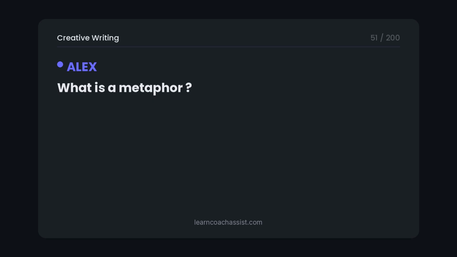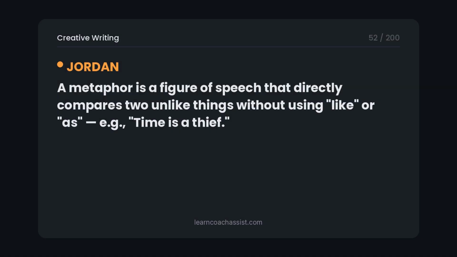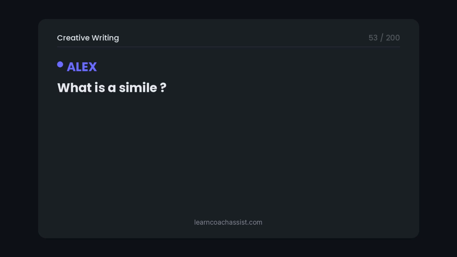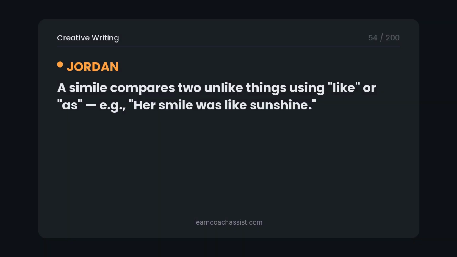What is a metaphor? A metaphor is a figure of speech that directly compares two unlike things without using like or as, e.g., time is a thief. What is a simile? A simile compares two unlike things using like or as, e.g., her smile was like sunshine.